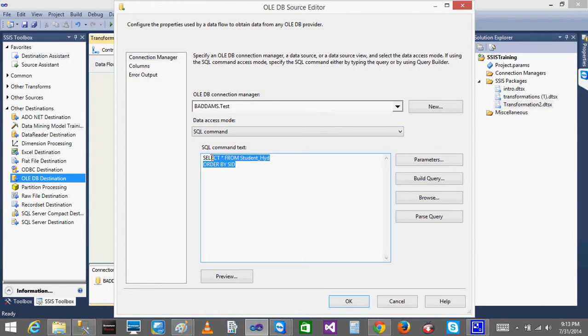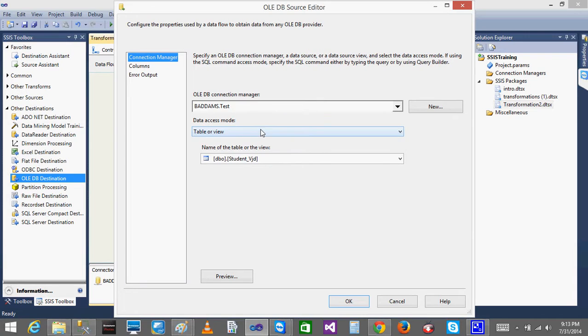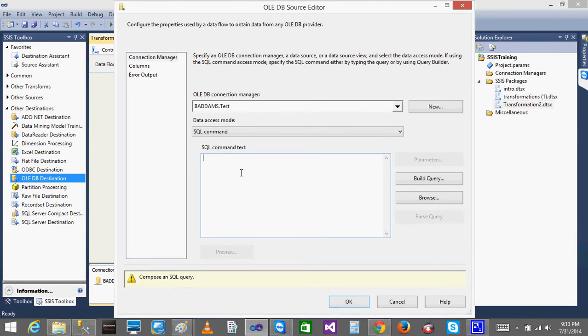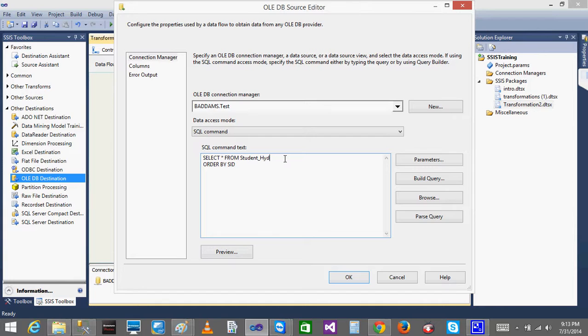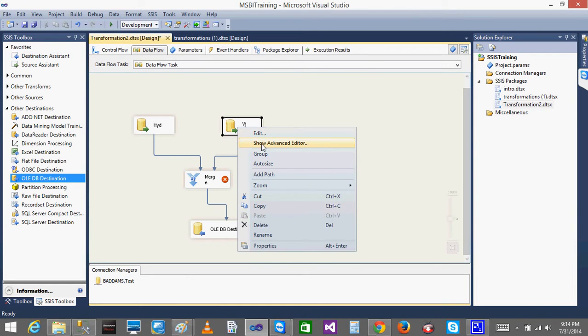I will just copy this query, Control C. Now see for Vijayawada. Click on this. Instead of the table, I will use SQL command and paste with Control V. Instead of Hyderabad, I write VJD. Preview, done. But you need to sort them. If I give the connection, it will show an error because the data is not sorted. So right-click on this and go to the advanced editor.